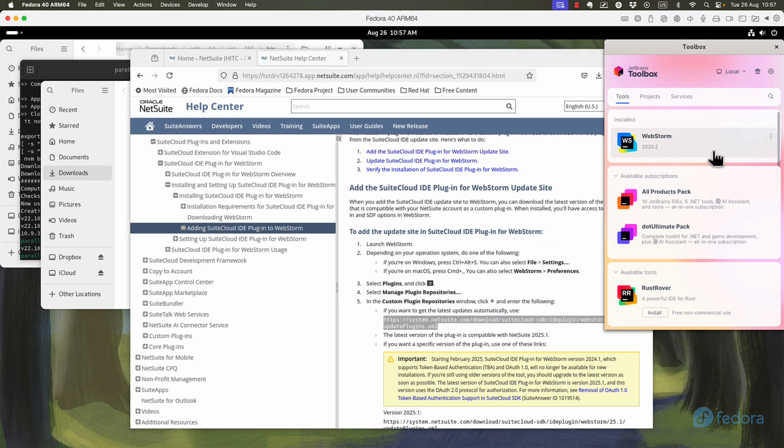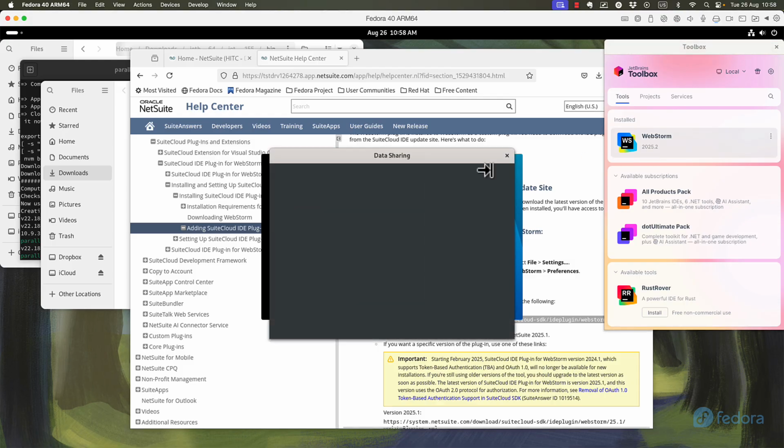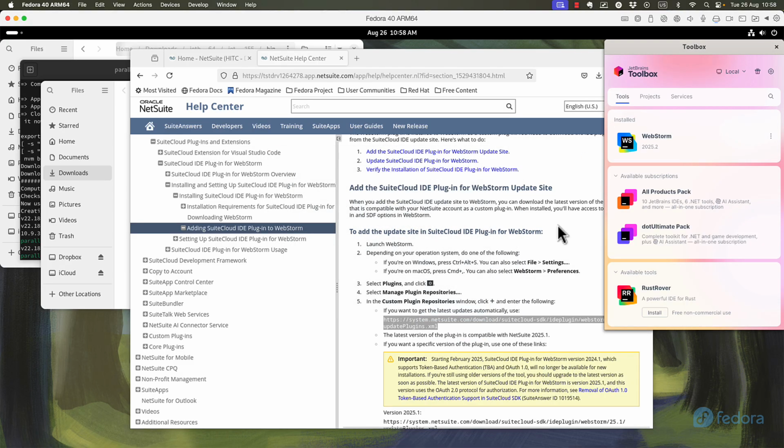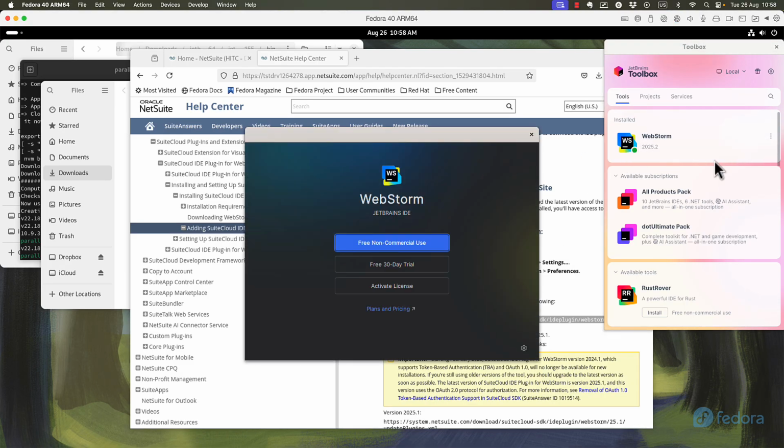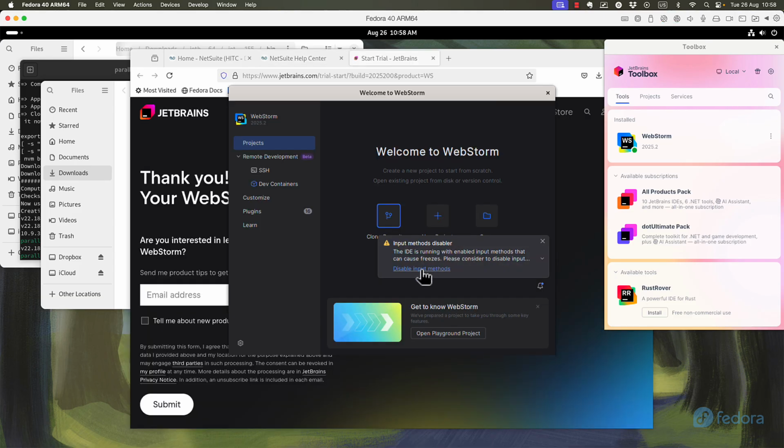We can go ahead and start up WebStorm. And just to talk about licensing, WebStorm is not free. If you want something free, you can use VS Code, and I have other videos for that. But for WebStorm, I think if you download one of the beta versions, then you can use it for free. Otherwise, you need a license, or for this, I'm just going to do a free 30-day trial. I'm not sure what this is, but I'm just going to go ahead and disable input methods.